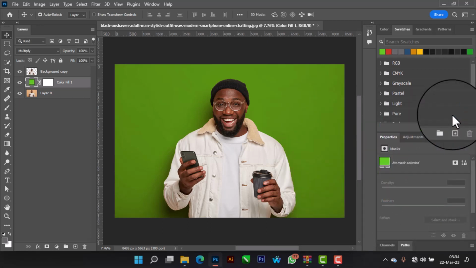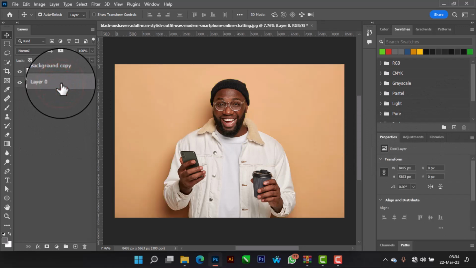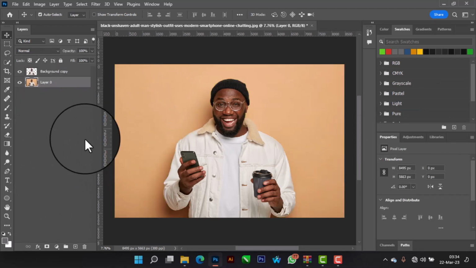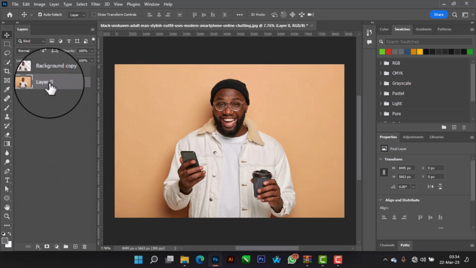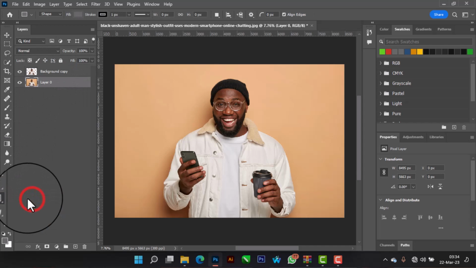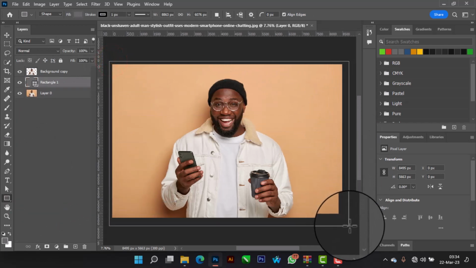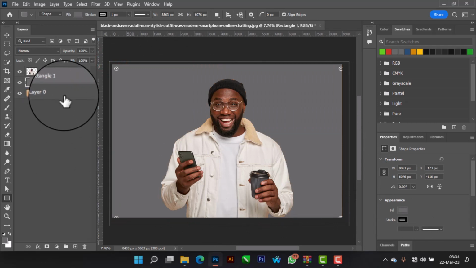So another step to change your background color is quite similar. Alright, it's quite similar. So let me delete this one first. So we can create a new shape above the main layer, which used to be our previous background layer, right? So we can just come over to our shape tool and click on rectangle, then draw a rectangle above this layer.